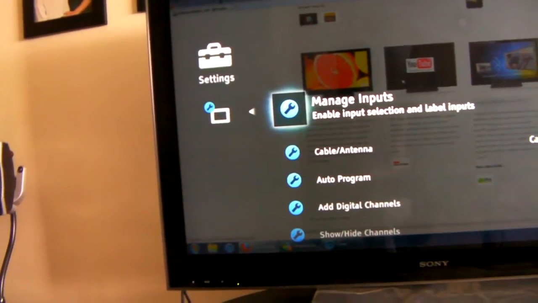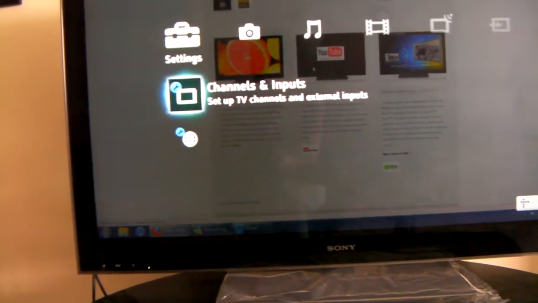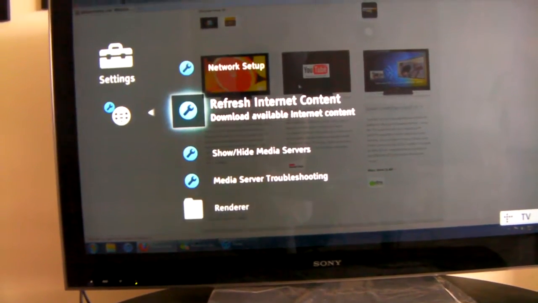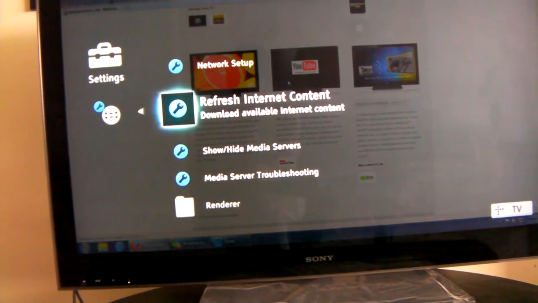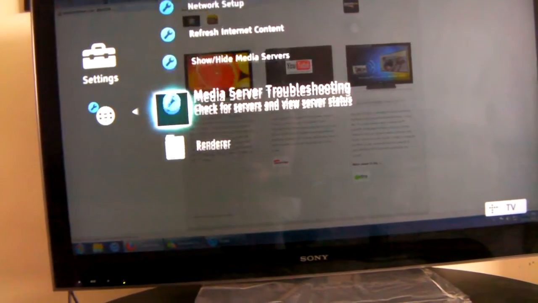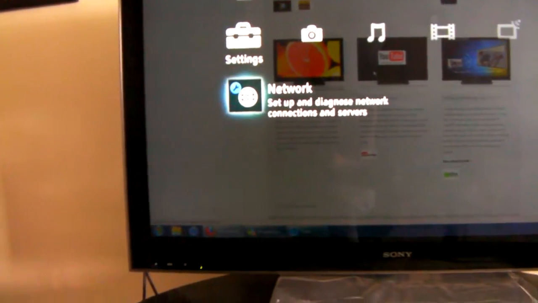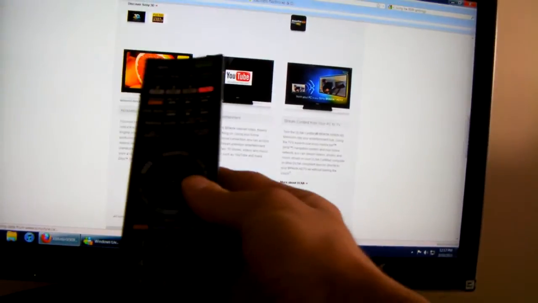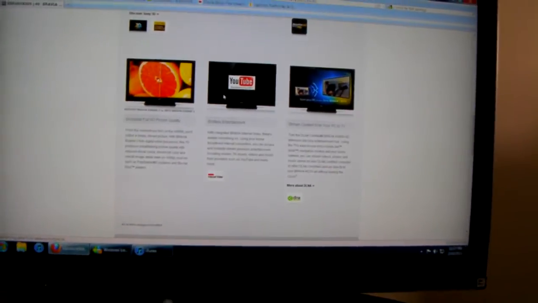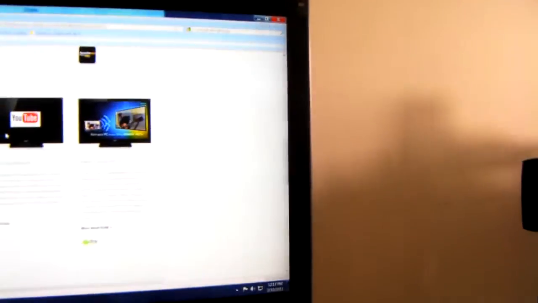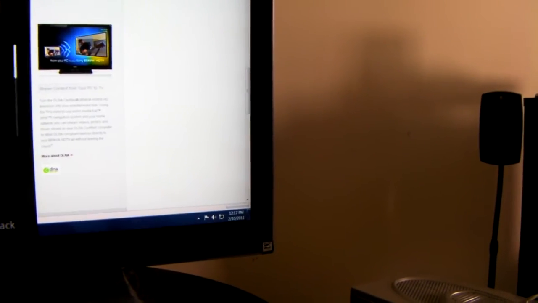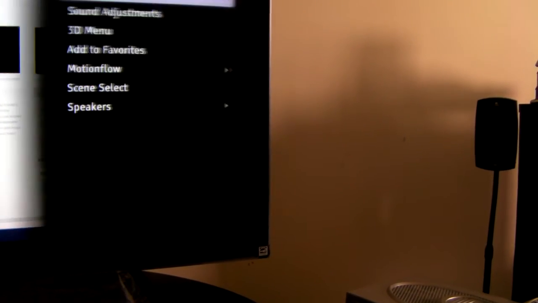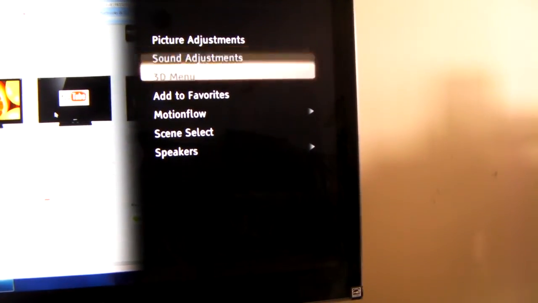This is channel and inputs if you have cable running through it and all that jazz. This is to set up your network. And you can go to 3D settings and all that stuff. You can refresh settings from there. And then when you click the option button on the remote, here's the remote, by the way. When you click options, it brings up this panel, and you can go to picture adjustment, which brings you to this. You go to sound adjustment, it brings you to sound.